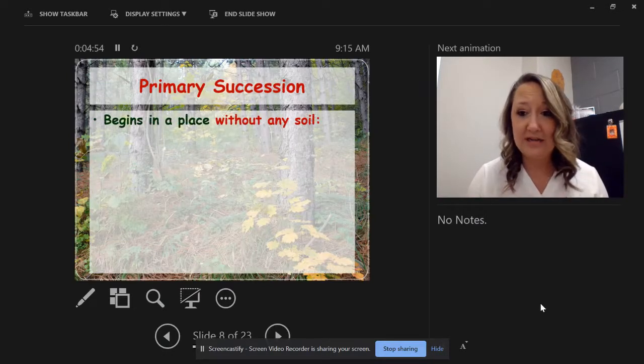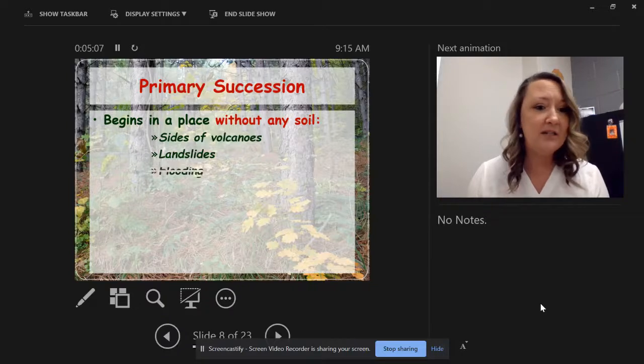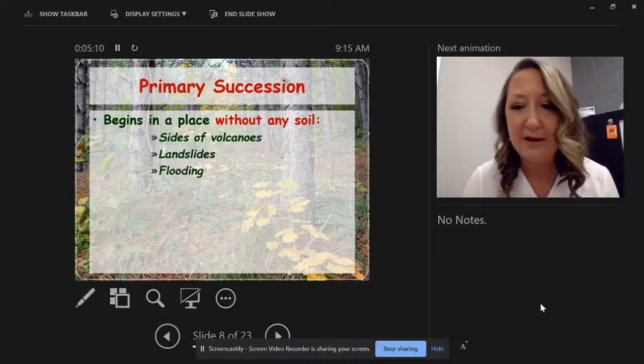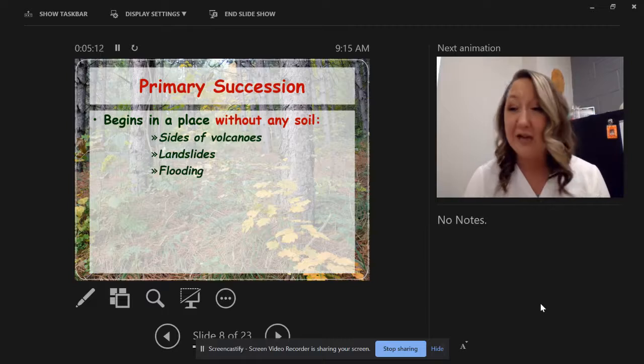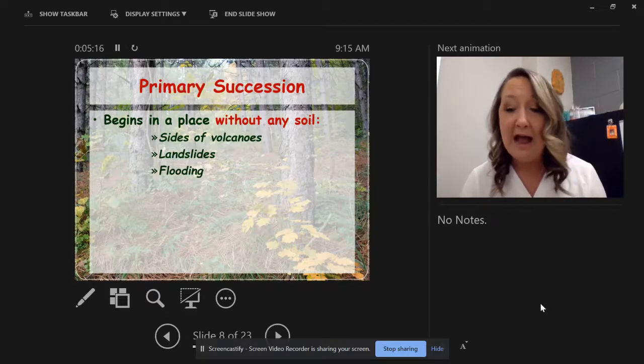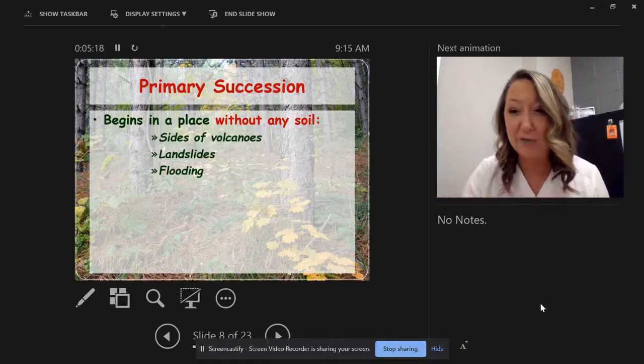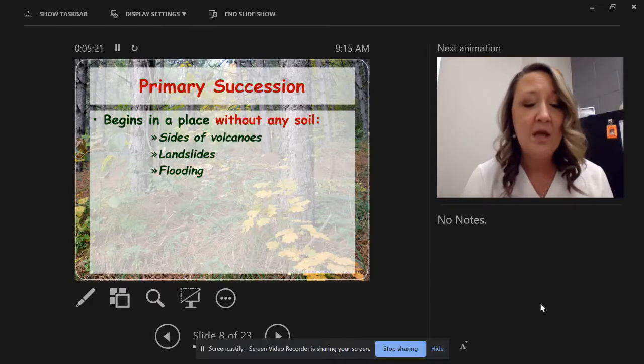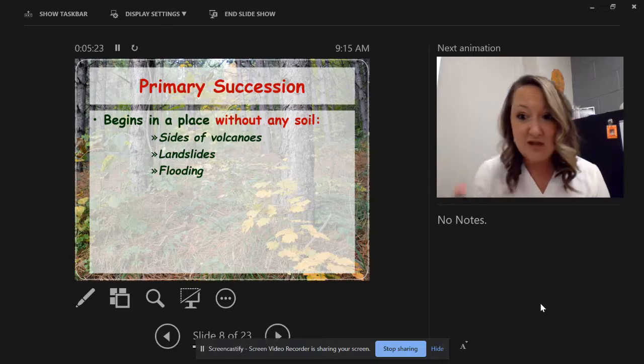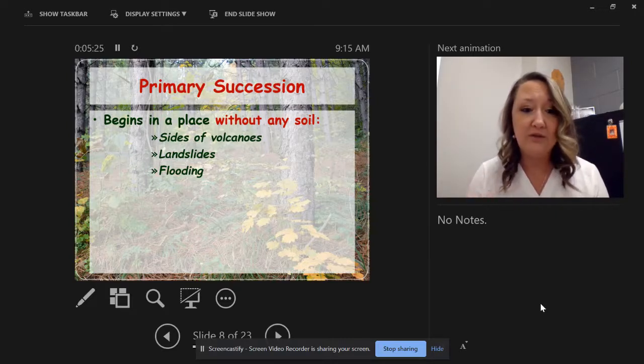Now, primary succession happens in a place without any soil. So there is bare rock. And so what can grow on bare rock? How can anything live in a condition where there's only rock? There are several different places where you might see primary succession. The side of a volcano, right, where there's new rock that's been formed from that volcano. After a landslide, when there's just bare rock that's left on the side of a mountain. After a flood that washes away all of the soil that was created.